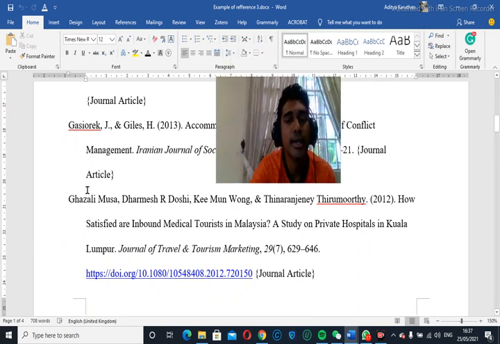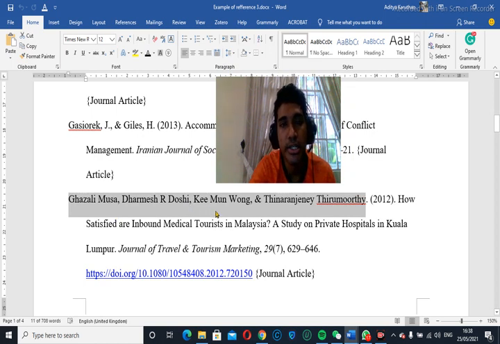Ghazali is a lecturer in University of Malaya. His team came up with an article, and as you can see, Malaysian names: Ghazali Musa, Darmesh Al-Doshi, Ki Mun Wong, and Tinawajani Tirumuti. My pronunciation of names is really bad.